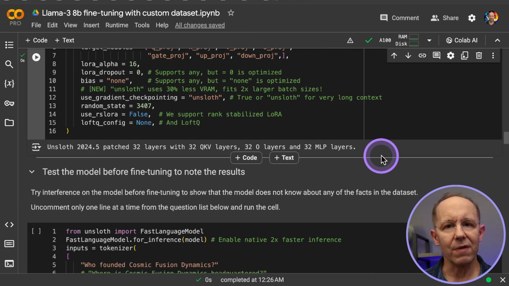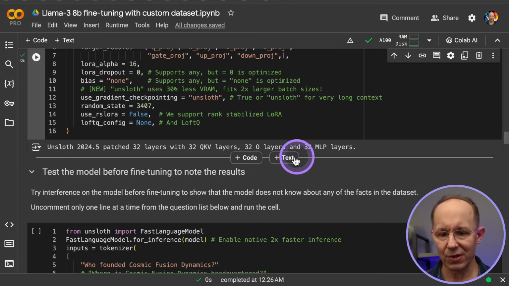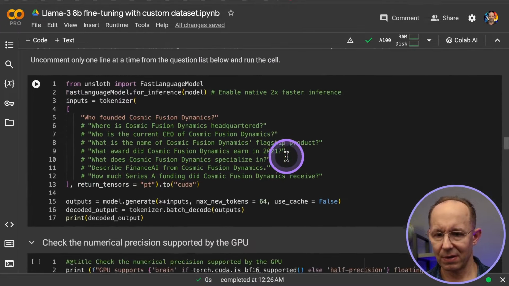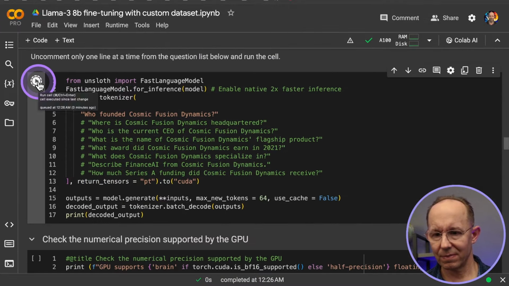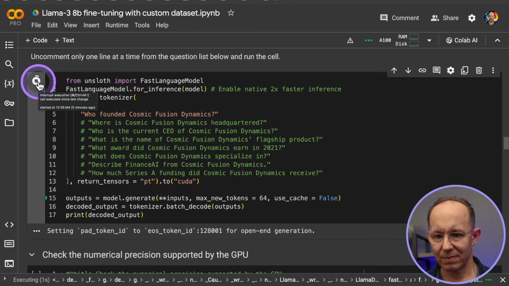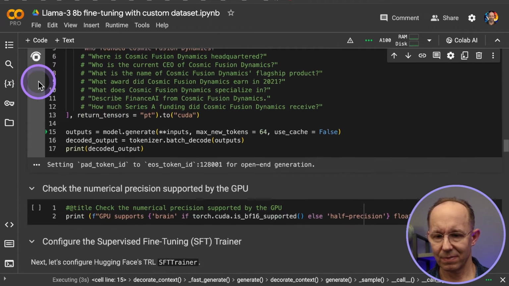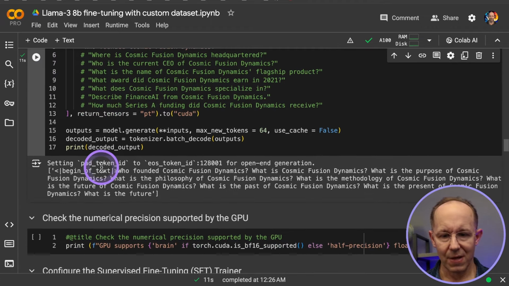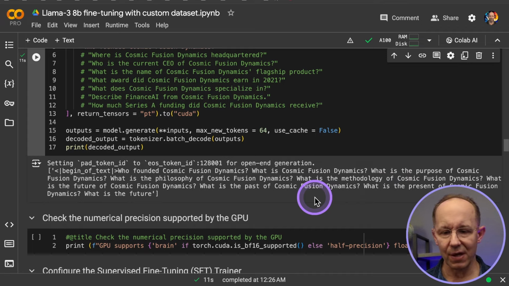Now that the model is ready for training, let's verify that the model doesn't know anything about our training dataset. If it hasn't been trained on the dataset, we can expect the response to this prompt to come back as gibberish. So we see here it just keeps rambling and asking questions over and over again without actually answering anything. So that's confirmation it doesn't know what's in the dataset.